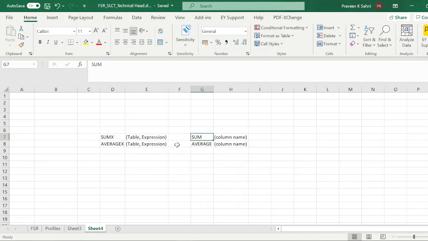In SUMX, for the first expression, we have to pass the table name on the basis of which we are evaluating our expression. The second one asks for the expression, and in the expression we can pass any filter fields, or we can also calculate based on two columns. The iterator functions ending with X, like SUMX, AVERAGEX, COUNTX, and many more, perform the calculation row by row.